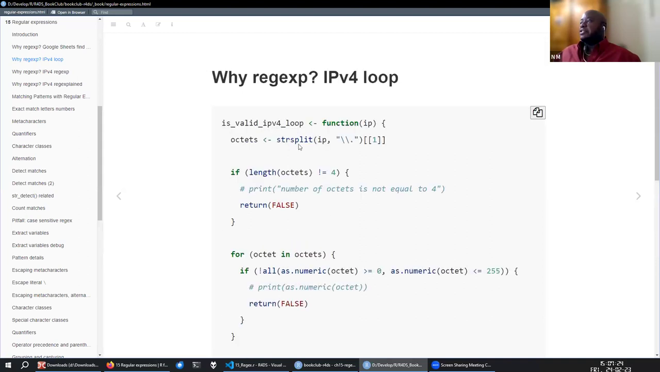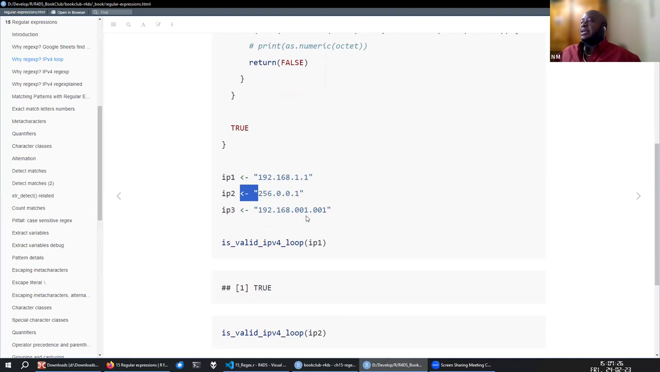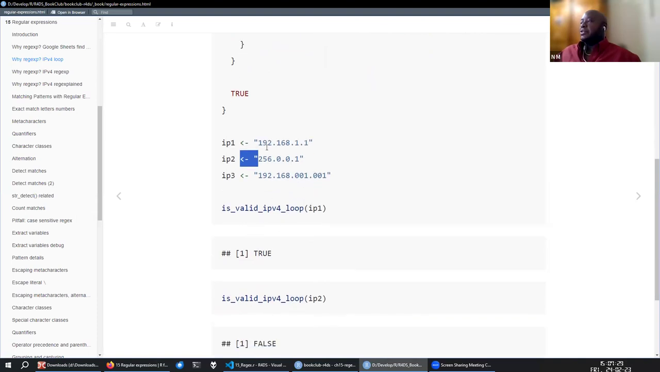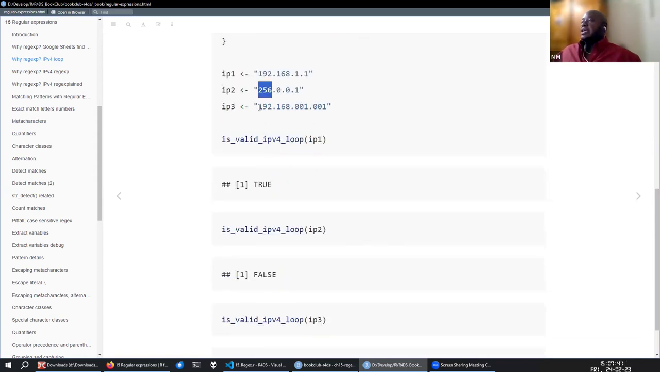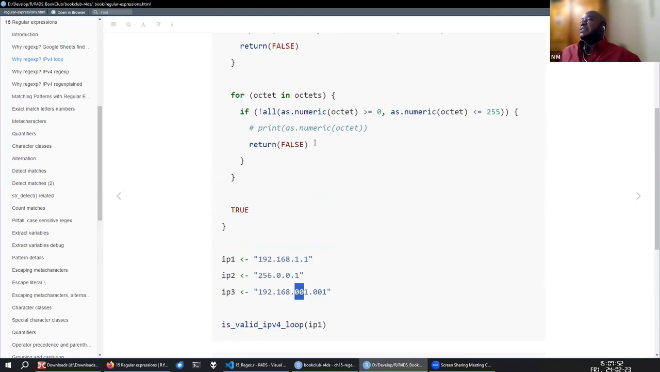Then you can check the different IPs to see if this function works well. You can see it works for the first one, it returns true. For the second one, it will fail because it's 256 instead of 255. And this one will return true, but actually I think it's frowned upon to use leading zeros when writing IPv4, but that's not being checked yet.